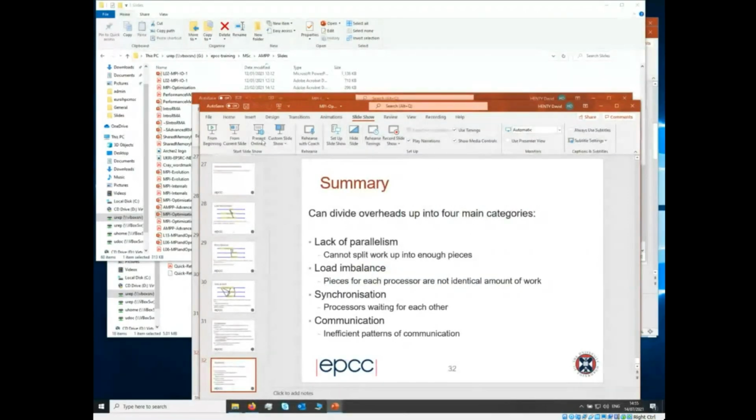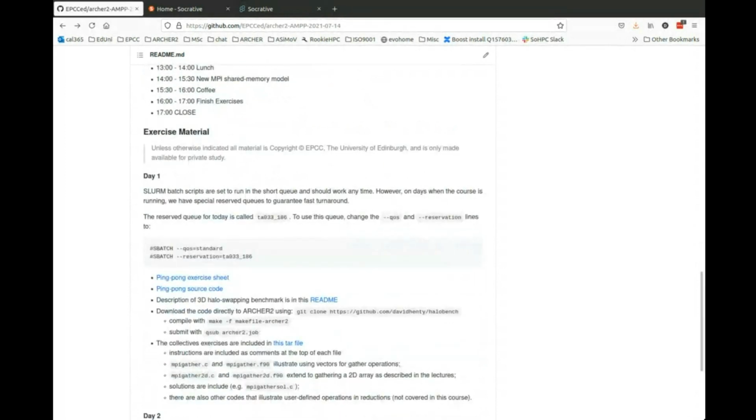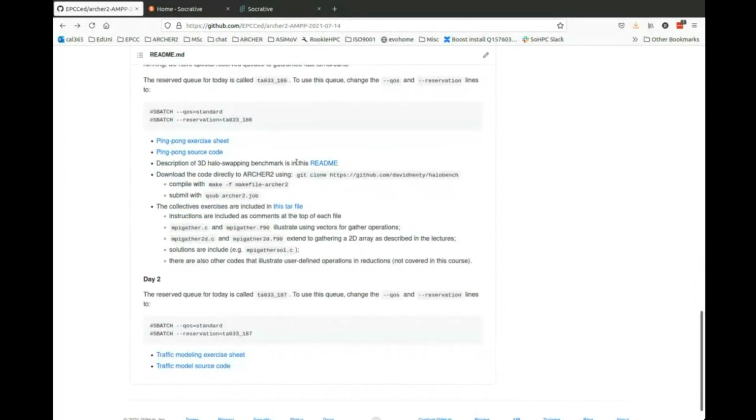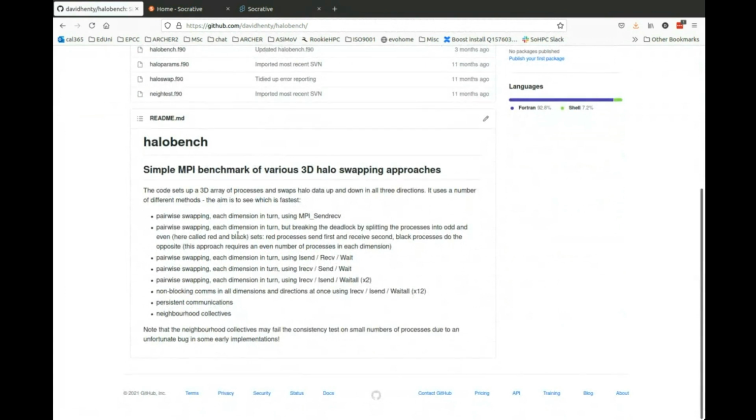So the exercise for this is really to run a halo swapping example, which is here. I've distributed this just on a GitHub page, so the description is a bit brief. It's in the README. Basically, what the benchmark does is it sets up a 3D array of processes using a Cartesian communicator and swaps halo data up and down in all three directions.